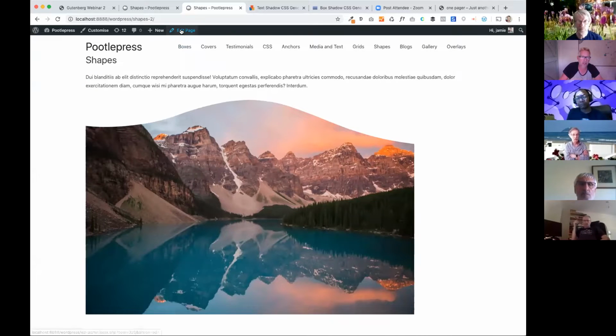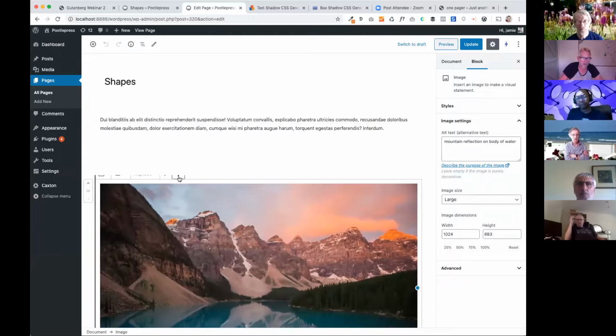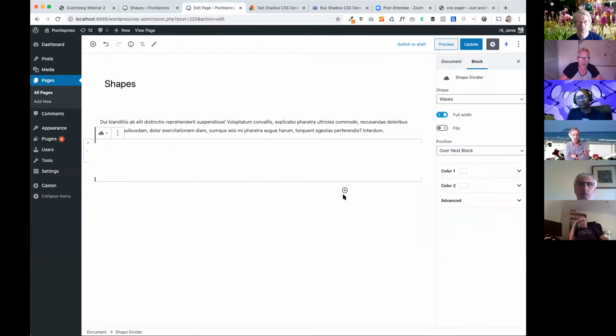Now we won't see it here, you won't see it until you've published it, but we should have a nice wave effect now. You see how we've got this nice wave effect over this image, which can be really elegant. Now again, I could have changed that image block to be a cover block if I wanted to. Let me just get rid of it here. Change it to cover.